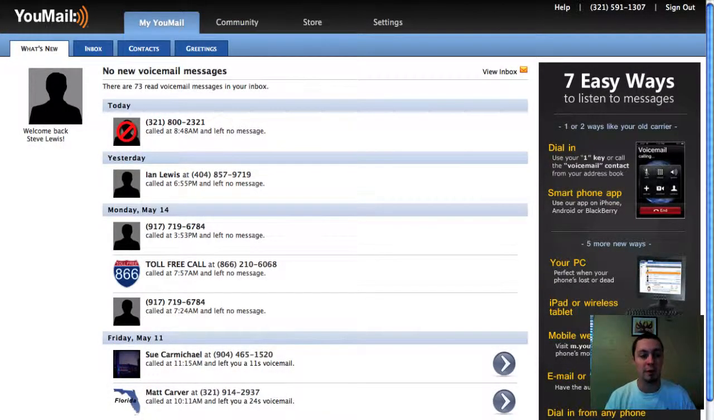So let's start with Umail. Umail is an application, and it's a replacement for the voicemail on your phone. For the iPhone, they have an app. I think they have an app for BlackBerry and Android as well. But basically, you install this on your phone, and it replaces the voicemail that's existing on your phone.